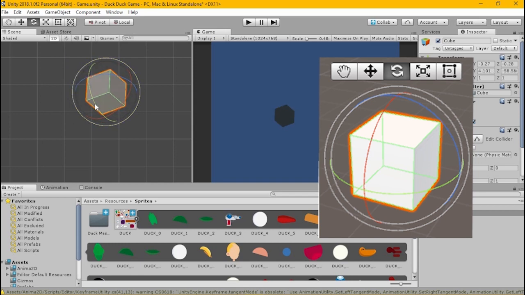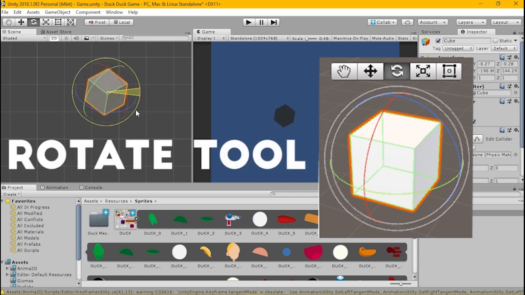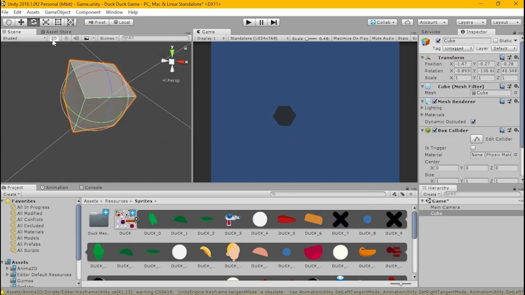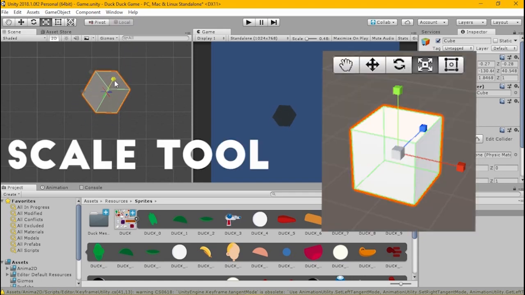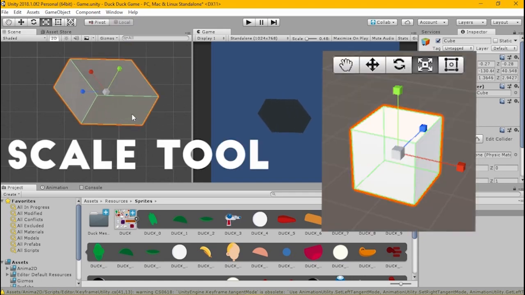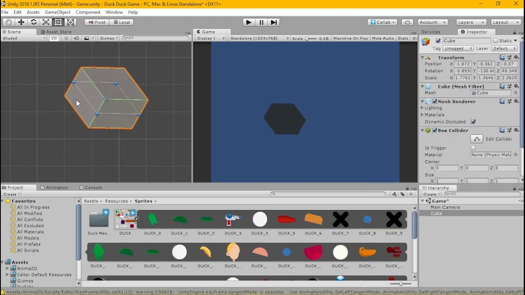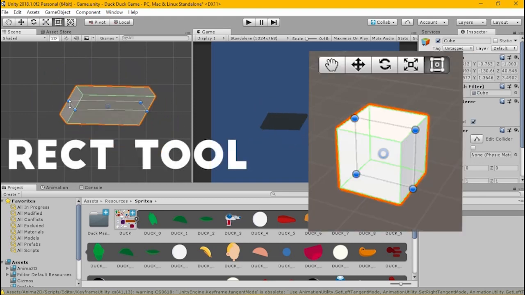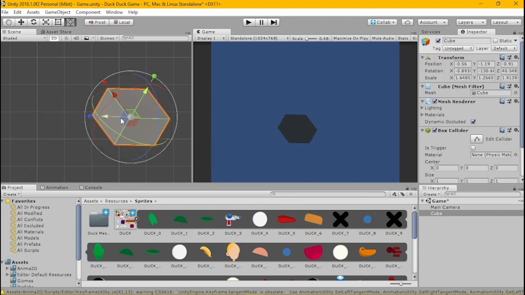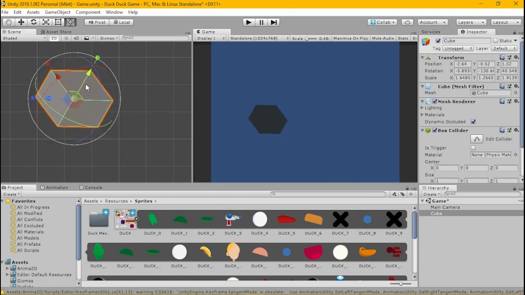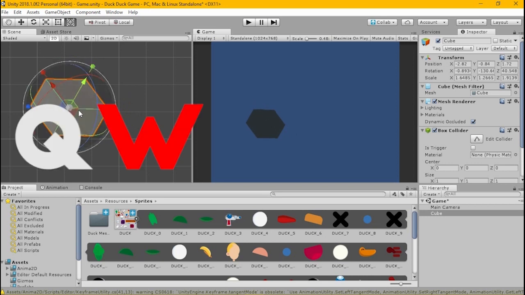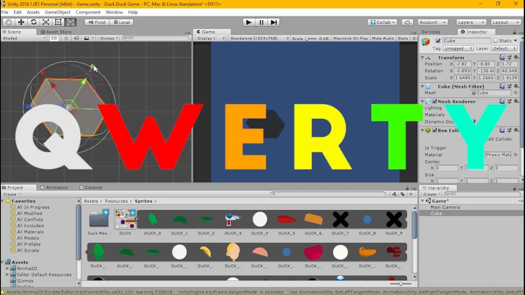The round one lets you rotate the object. The next one lets you scale it. And the rect tool lets you manipulate your object as if it had a rectangle on it. It's great for 2D and UI. And the last option is basically the mix of all the previous. The shortcuts to use are Q, W, E, R, T, Y, in the same order as it appears in Unity.